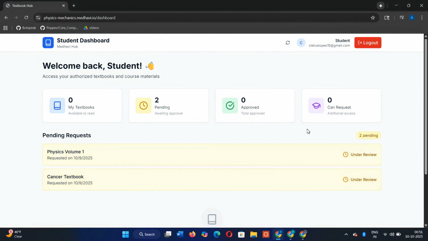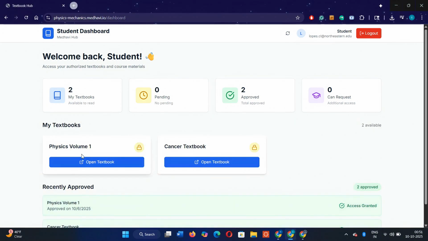To begin, click Request Access on each textbook you want. Our team approves requests promptly. When approval is granted, you'll see Access Granted, and the blue Open Textbook button becomes active. Click it to enter the textbook.